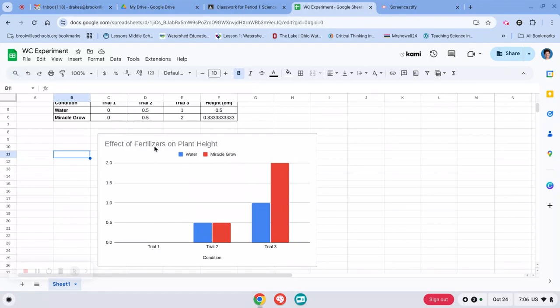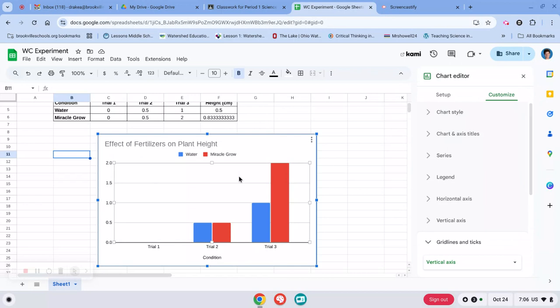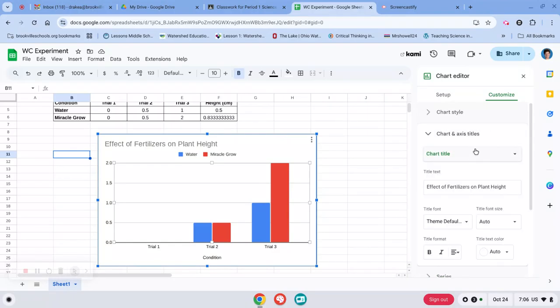Now let's say your graph didn't have a title. If it doesn't have a title, I'm going to double click in my graph so my chart editor comes up. I'm going to make sure I'm in Customize. I'm going to go down two arrows where it says Chart and Axis Titles and click. I'm going to go to the very first drop down and I'm going to click Chart Title, and then I'm going to go to the box below and I'm going to type what I want my title to be. Okay?